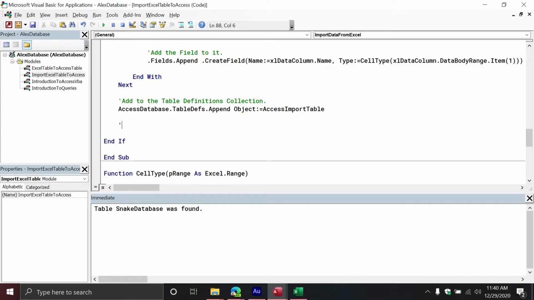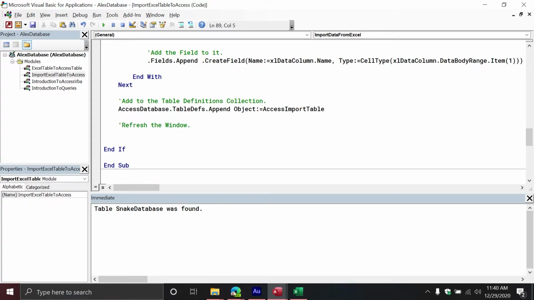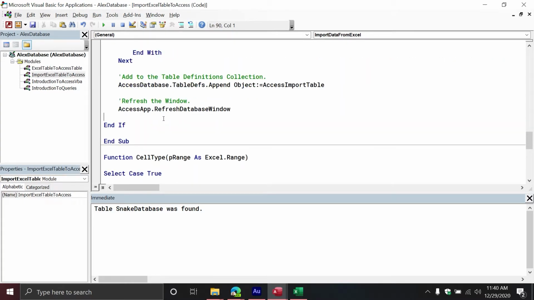Now, after I've added it, what's the one thing we have to do in Access to see it? We have to refresh the database window. So in this situation, refresh the window. So access, and then I'll do app, and then we'll do refresh database window. Let's see what this does.